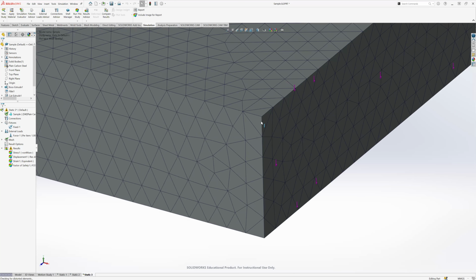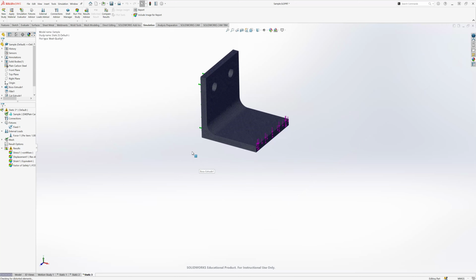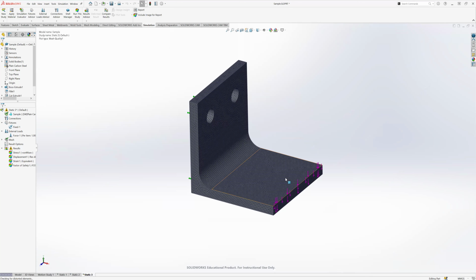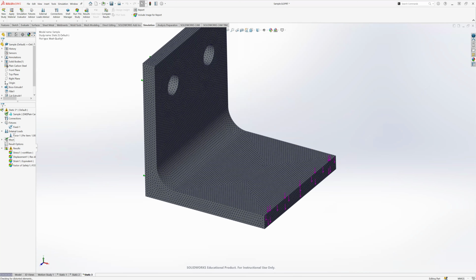So now we have, let's see here, 1, 2, 3, 4, 5, 6. Now we got 6 elements. So this is a very, very fine mesh. Again, the finer the mesh, typically it'll give you more accurate results. So now if we go here and run this one more time, you'll see how the study time is actually going up and up as we do this.